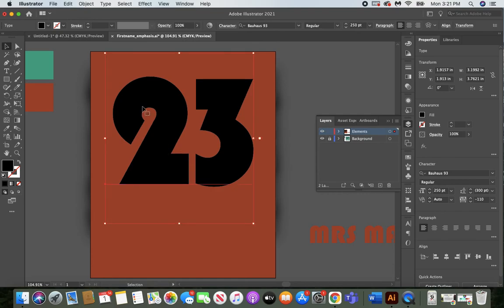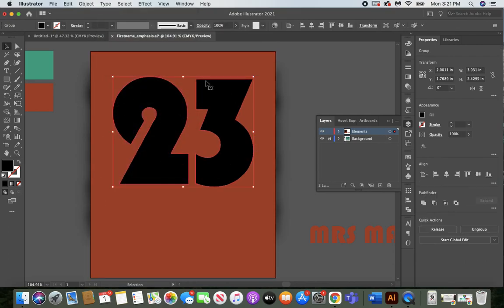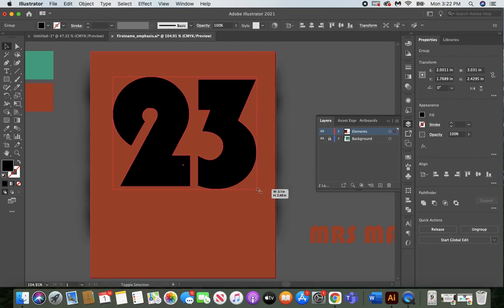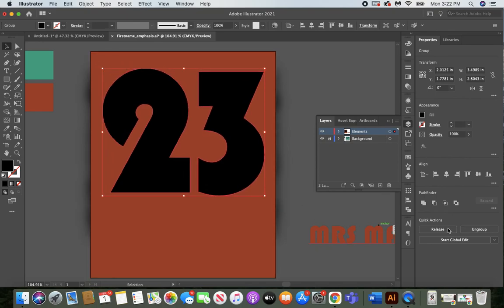It looks really good. You need to go to, once again, type, create outlines. So now it's no longer text, okay? They are grouped together. If I try to do what I'm going to do next while it's grouped together, it will not work. So we need to go over to our properties panel and ungroup. Actually, before that, I'm going to group them back up together really quick. I want to make them a little bit bigger, so I'm going to drag, holding down shift so I don't distort, to make it a little bit bigger. Now I'm going to ungroup.